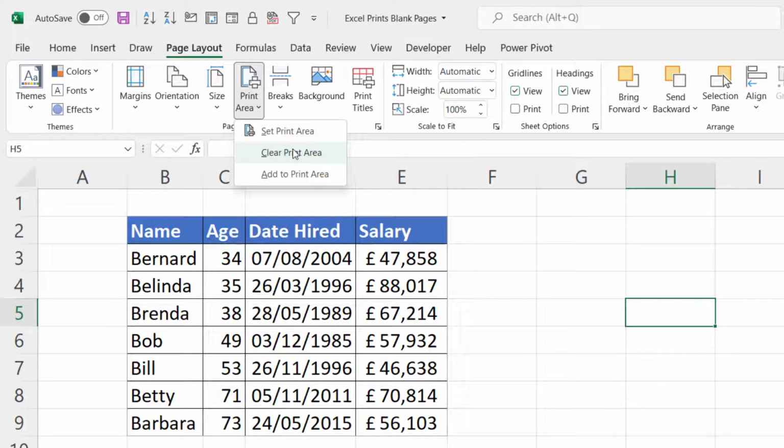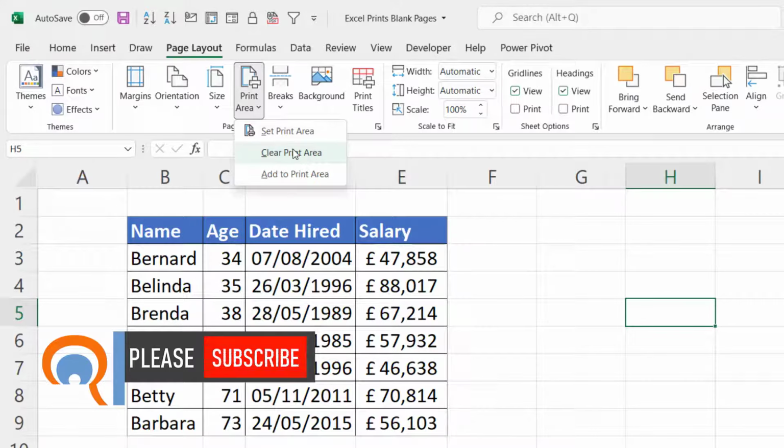So hopefully you get the idea. The reason it's printing extra pages is that there are values or errors somewhere on your worksheet. You can't see them in the print preview, but they do still exist on your worksheet.